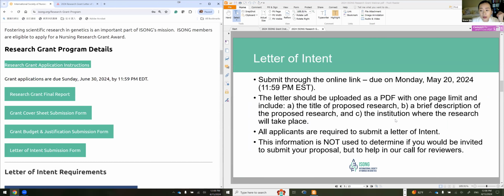So the letter of intent has a 1-page limit. Basically, you will write the title of your proposed research, a brief description of your proposed research, and the institution where the research will take place. So that's the general summary of the letter of intent. You don't need to put all of the proposal in the letter of intent. The purpose of this letter is to help us find who will be the best to review your proposal.